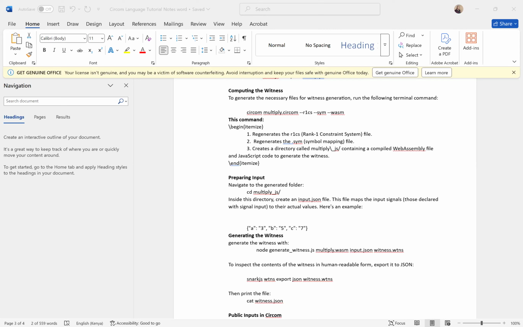After that, if you had not gone through this part, you can still go through it. This is the part where we create input.json, our witness input. If you had not done it, you can still do it at this point, and then run the witness generator.